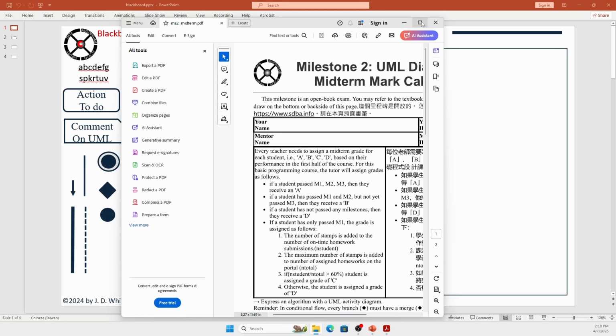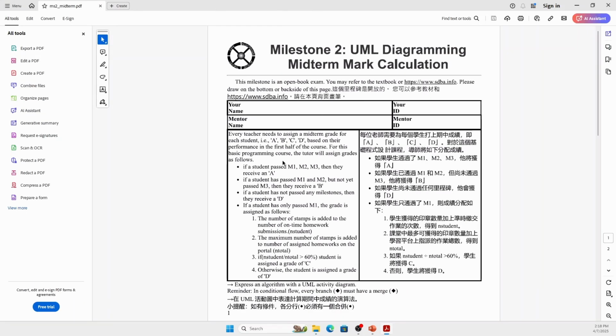Okay, so if you remember, the milestone was every teacher needs to assign a midterm grade for each student, A, B, C, or D, based on their performance in the first half of the course. For this basic programming course, the tutor will assign grades as follows. If a student has passed milestone 1, 2, and 3, they get an A. Milestone 1 and 2, but not milestone 3, they receive a B. No milestones is a D, and if only passed milestone 1, we have a complicated formula for assigning the grade.